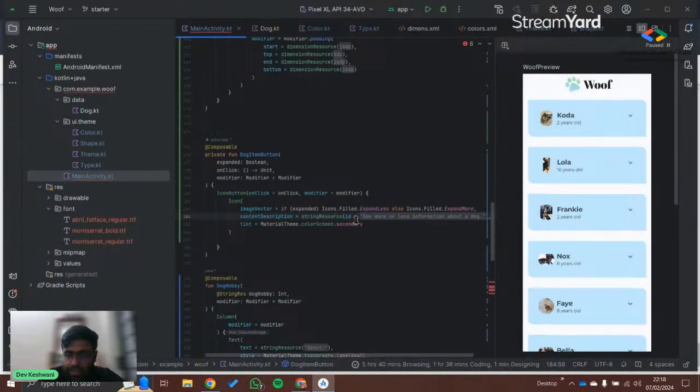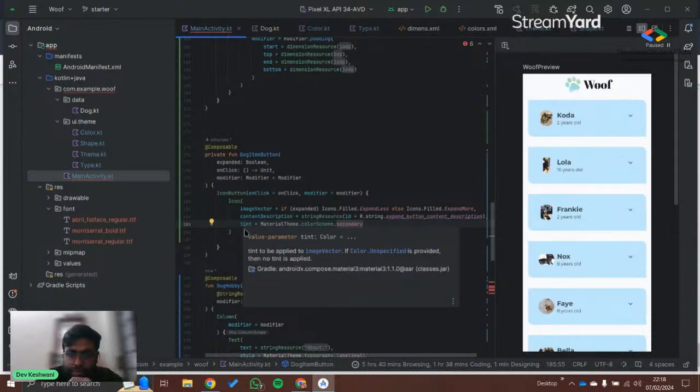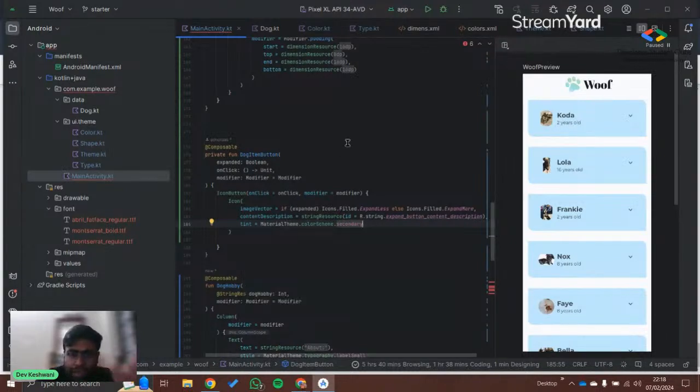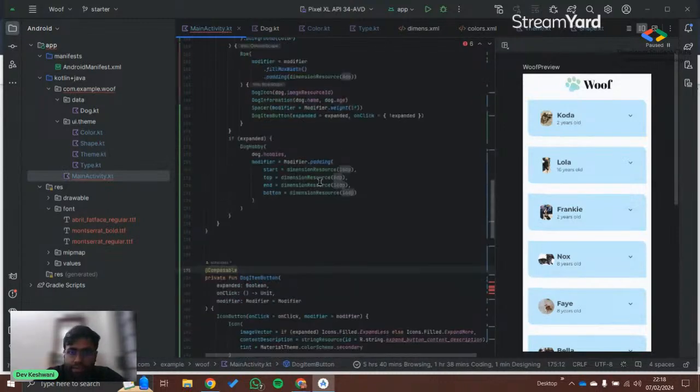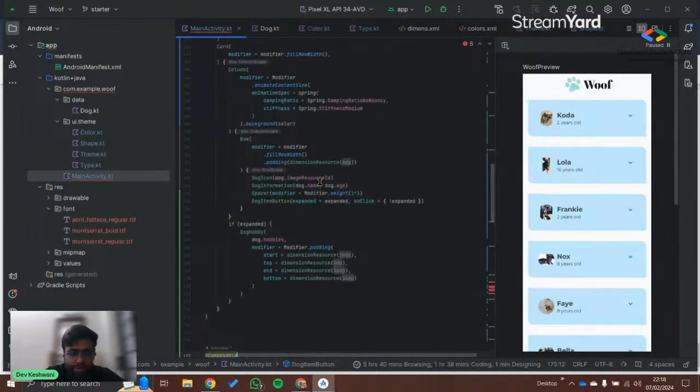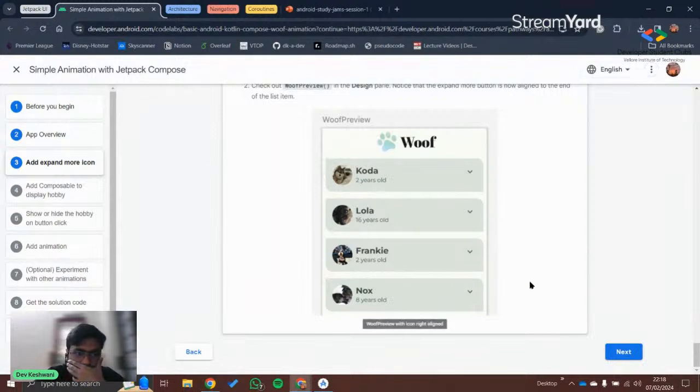Basically this content description is for each icon; we have descriptions for various icons and images for better accessibility of the app. We also have a tint, which defines the applied vector, how this icon looks, or the color of the icon. We have defined it as secondary. So this is how we create an expanded icon.